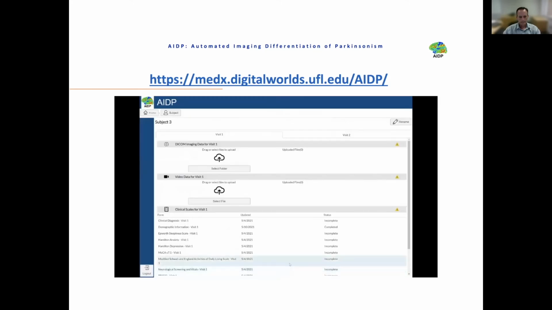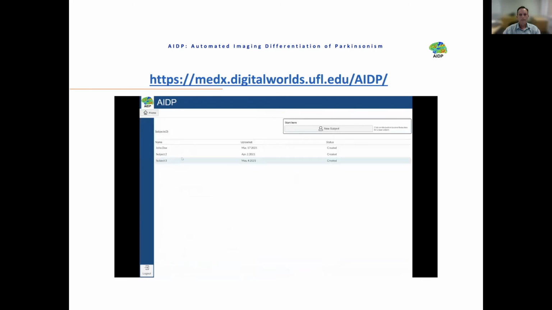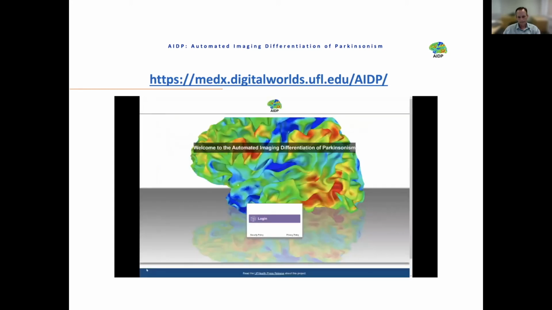The progress status of each questionnaire is also shown on the list of the forms. You can go back to the list of subjects by clicking on the Home button. You can log out at any time by clicking on the Logout button. More information can be found in the Manual of Operations.